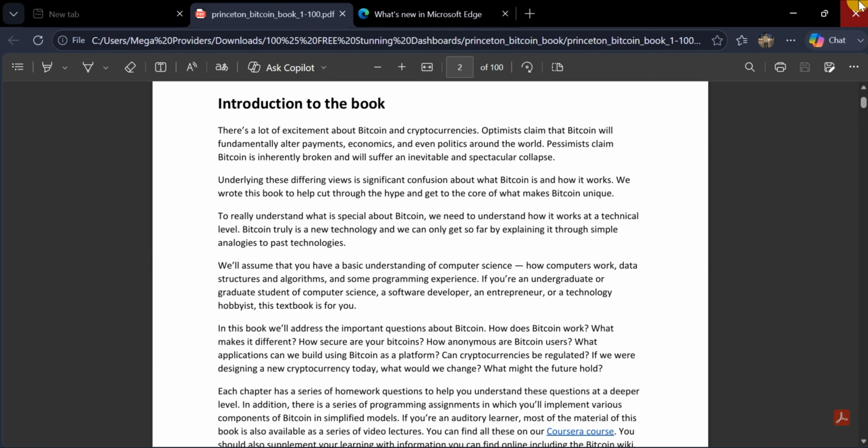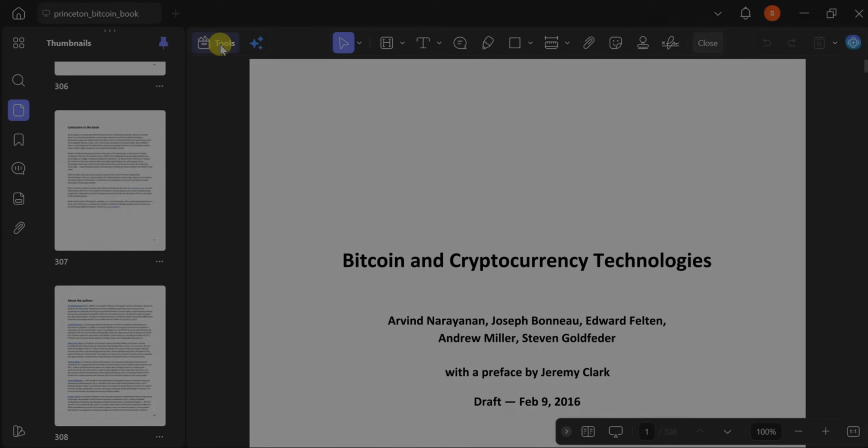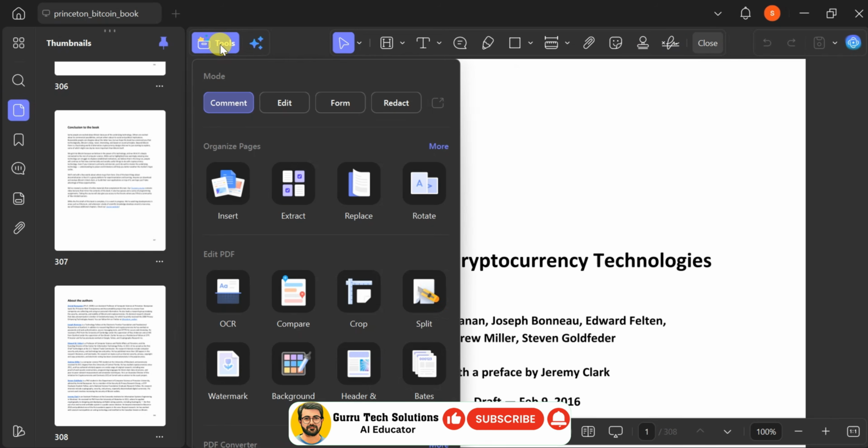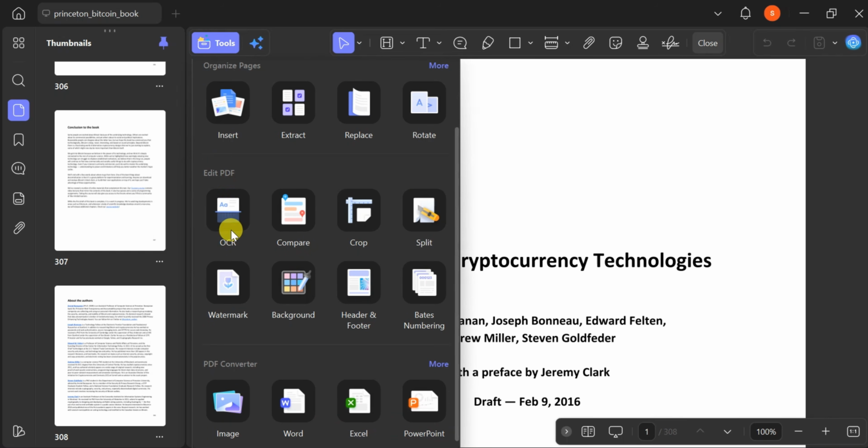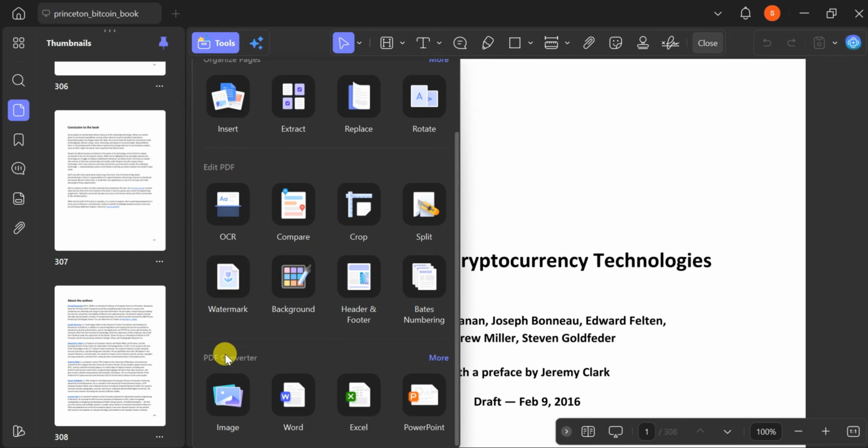Instead of uploading large PDFs to ChatGPT, Gemini, Claude, or other AI chatbots, use UPDF whenever you're working with PDF files. It combines AI-powered understanding with professional PDF editing tools, all in one application.